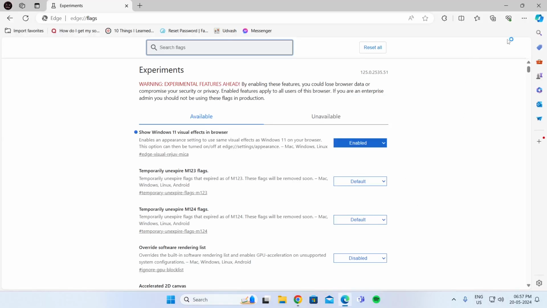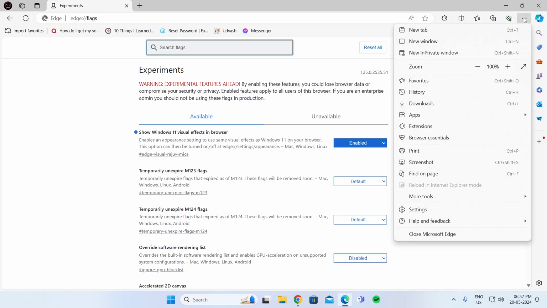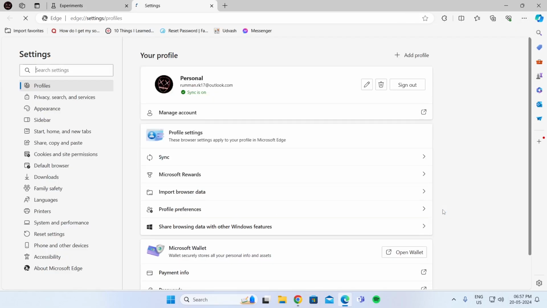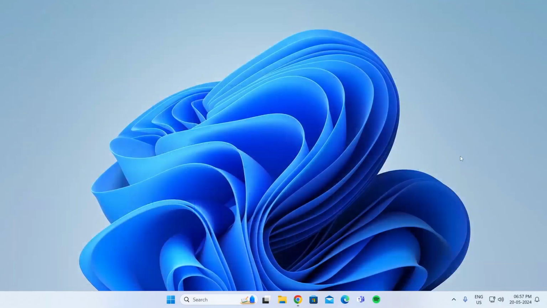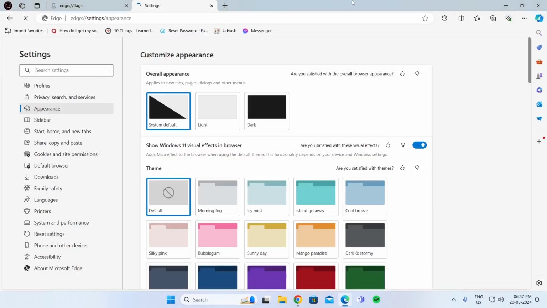After your browser has been restarted, click on the three dot icon again. Then go to settings. Then from settings, just go to appearance. And then you'll see this show Windows 11 visual effects in browser. Just enable this. Click on restart. And there you go.